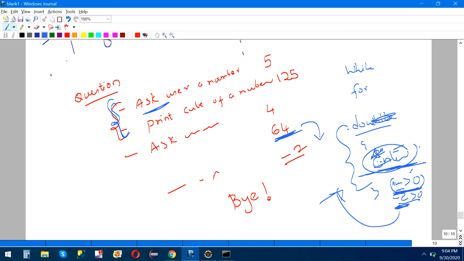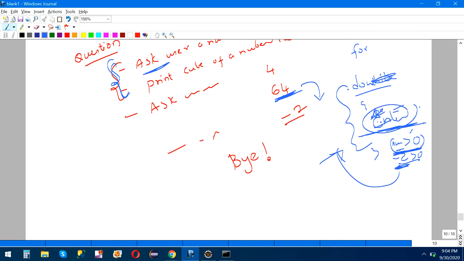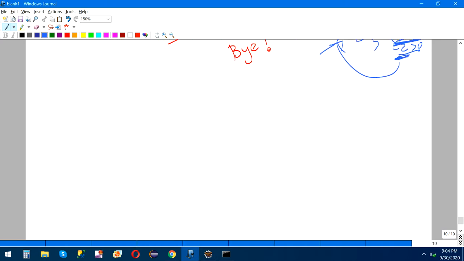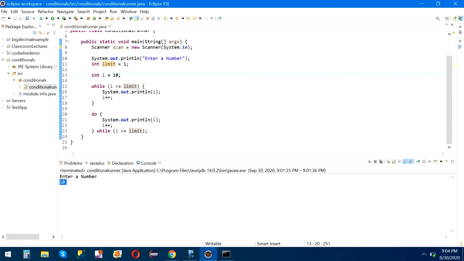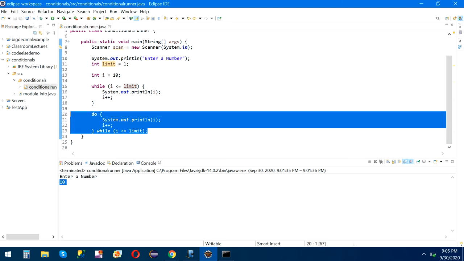So based upon your requirement, you need to use while or do while or for loop. Finally, we need to see two more statements: break and continue. Break means it terminates out of the loop. Let's see that. Okay, let me remove this do while loop. Let's see the last concept.